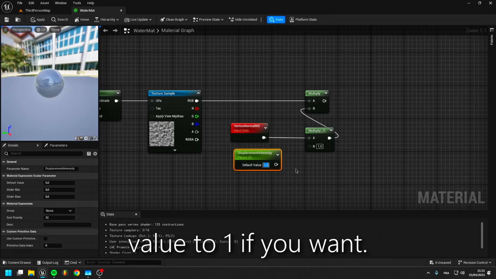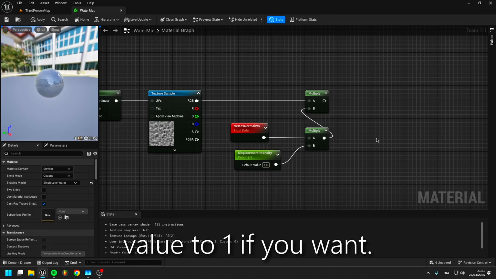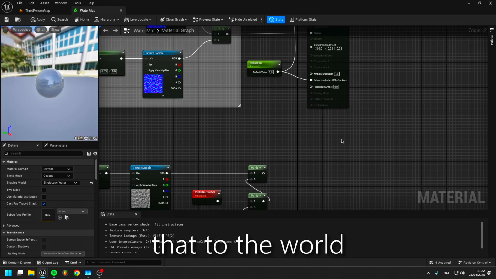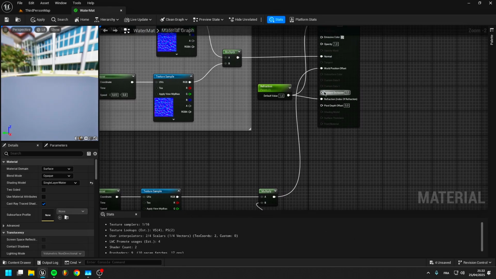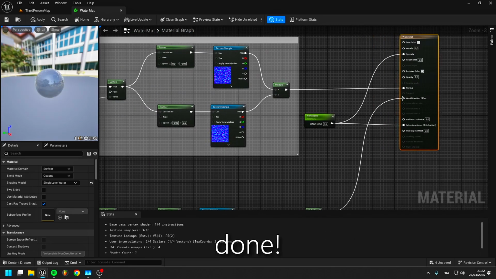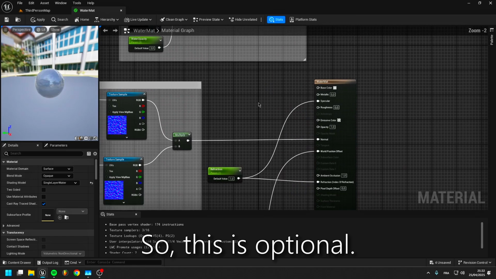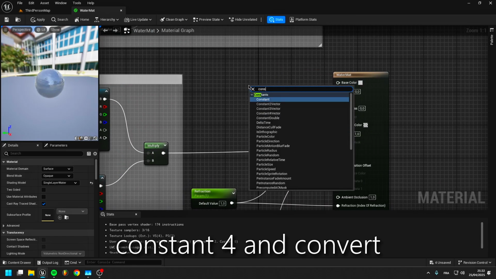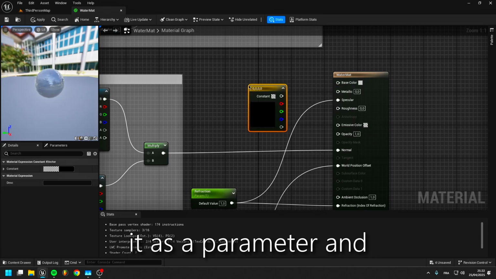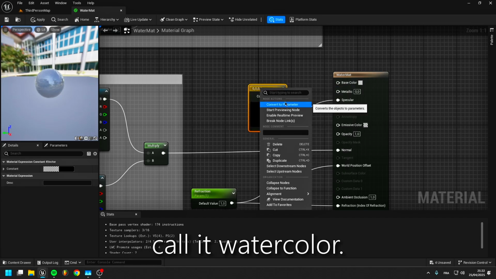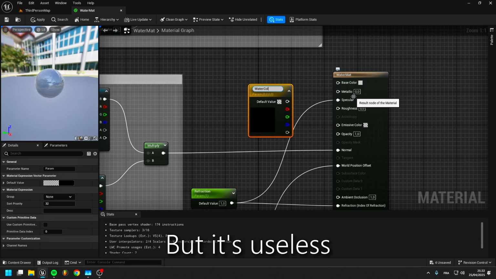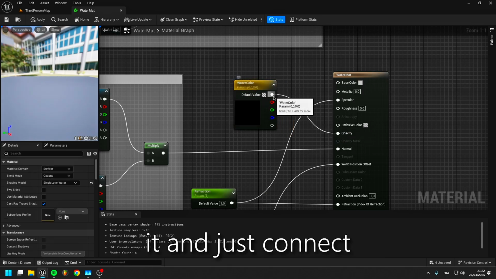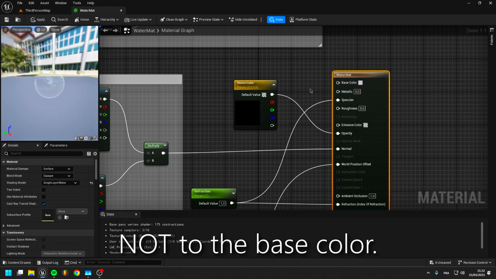And then set the default value to 1 if you want, and then connect that to the B value of the multiply, and then connect that to the world position offset, and then we're done actually. So this is optional, so you can create a constant 4 and convert it to a parameter and call it water color, but it's useless sometimes, but it can be useful sometimes. So yeah, you can make it and just connect it to the opacity, not to the base color.